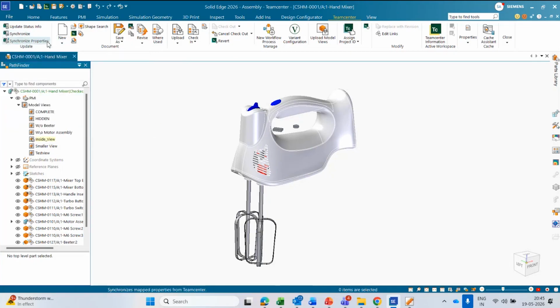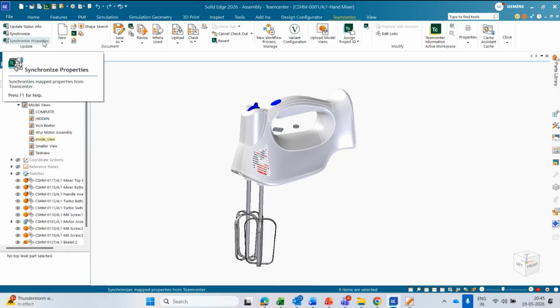Okay. Synchronize property is something which updates the file properties or the callouts, in case those are modified on the server side or on the active workspace side. If somebody has modified the properties, the metadata information or the property information, and you really want to see whether those are updated in your session or on your draft files where the callouts are referenced with the custom properties, in that case, we can update those properties using the synchronize property feature here.